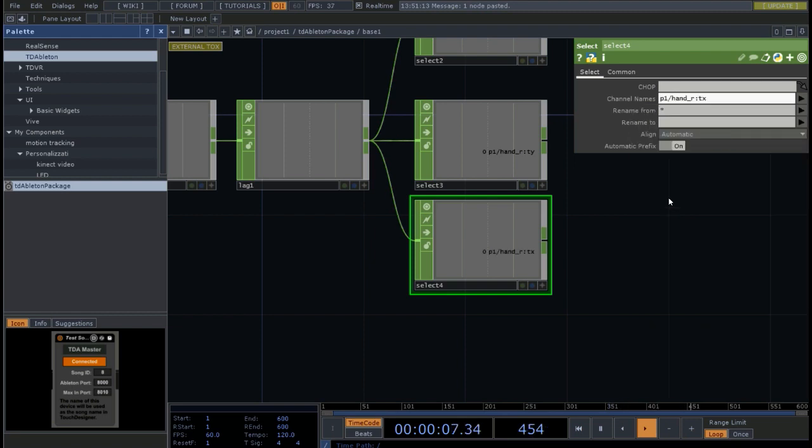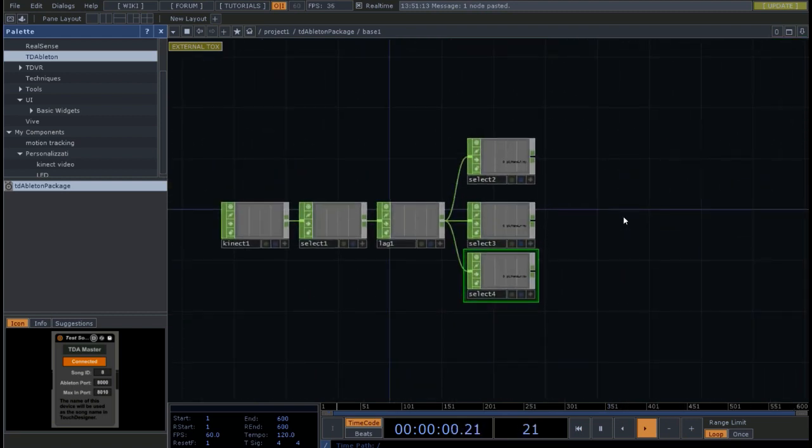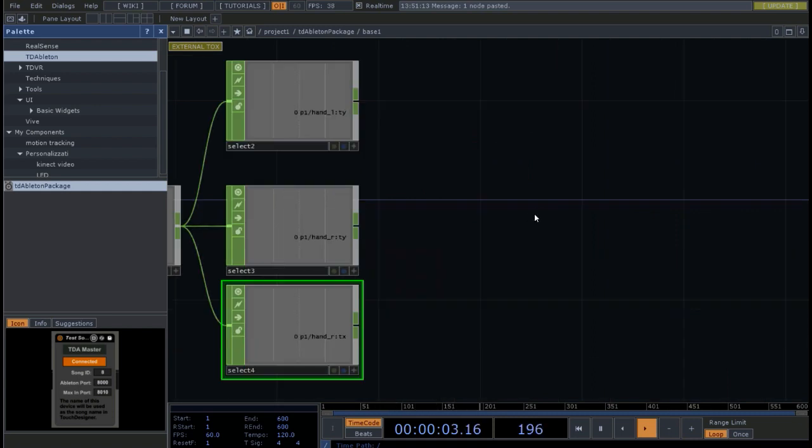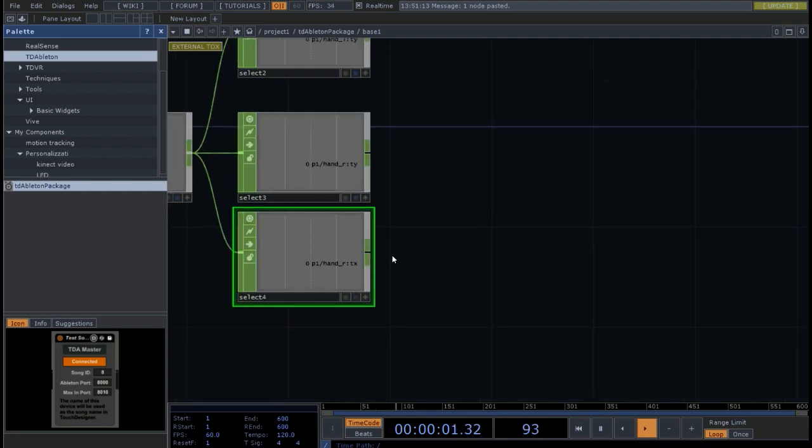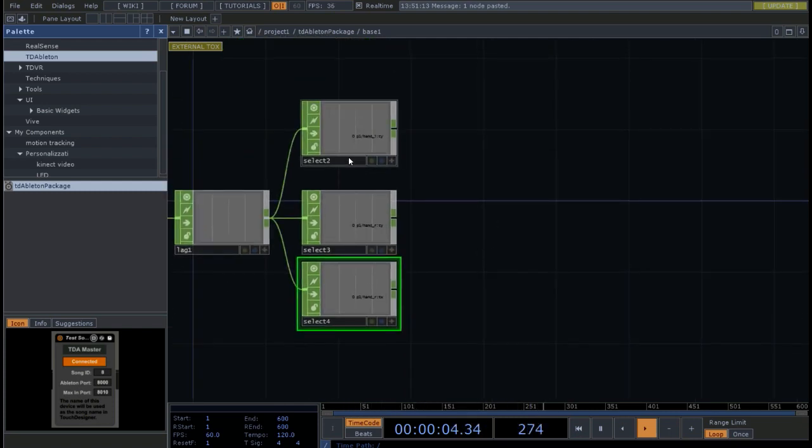Now I'll explain why, because what I want to do is control Ableton by moving my hands up and down, so my right hand and my left hand up and down, on the Y axis, and in particular I want to control the volume by going up and down with my hands. Then I also want to control with my right hand the speed of my clips by moving my right hand left and right on the X axis. So that's why we selected these channels here.